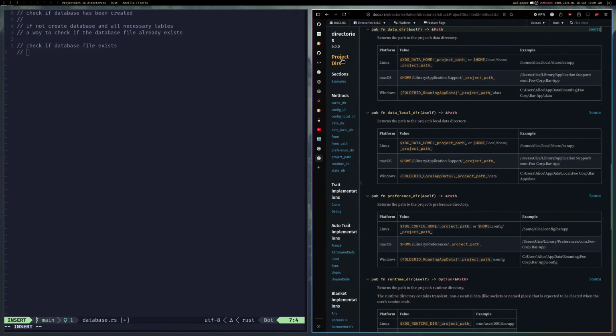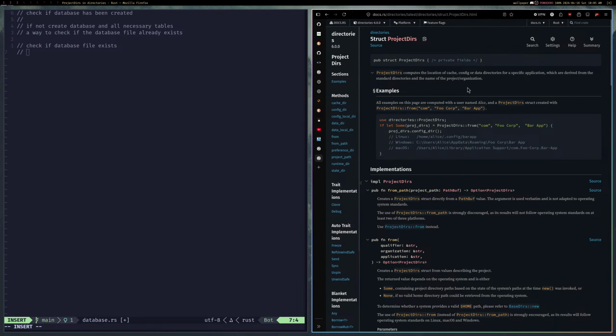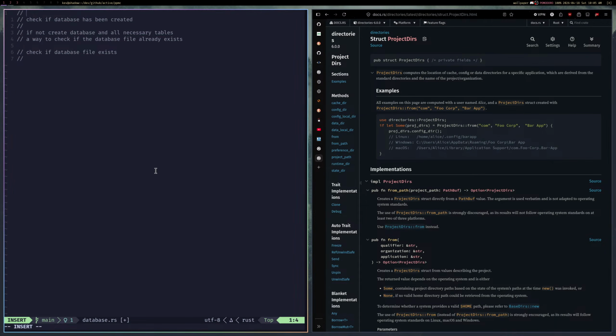So let's go to project dirs, right? And then up here we're going to need to do a use directories ProjectDirs, and then we'll have here pub fn, and this function name can be more descriptive, so check data, this will be if database exists.